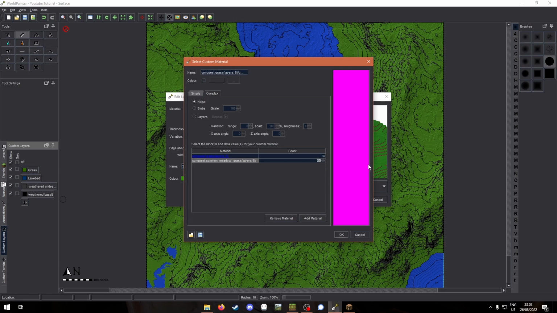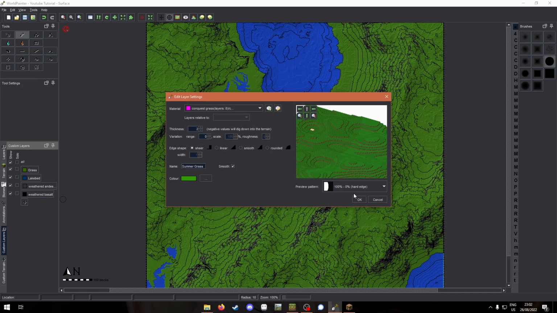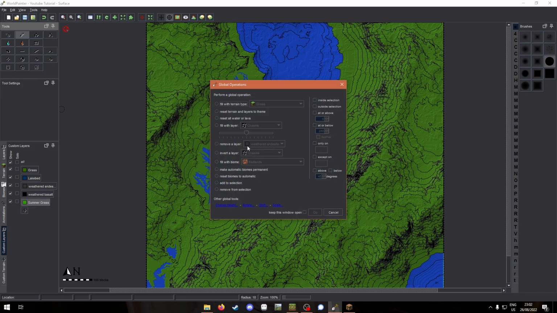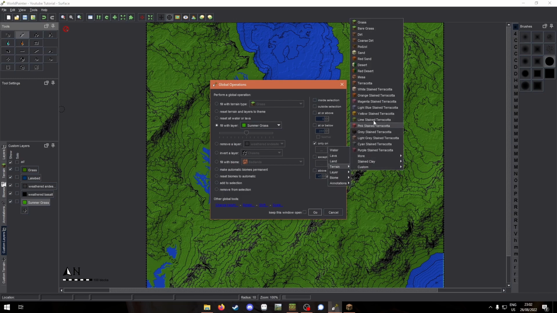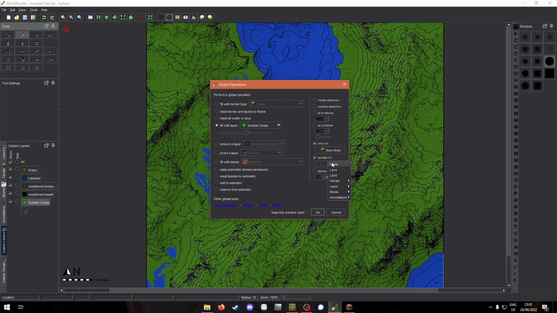And let's do with this one, it's like 10. Or let's do like 13. Okay. Now let's fill that. Fill with layer, summer grass, only on terrain, bare grass, except on water.